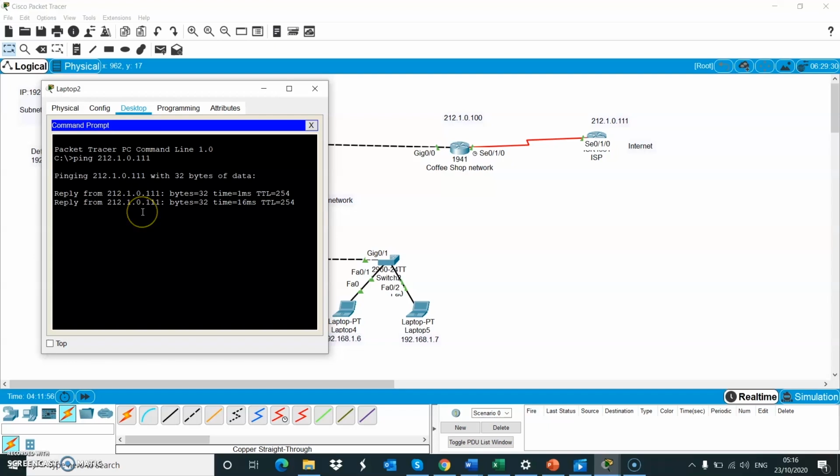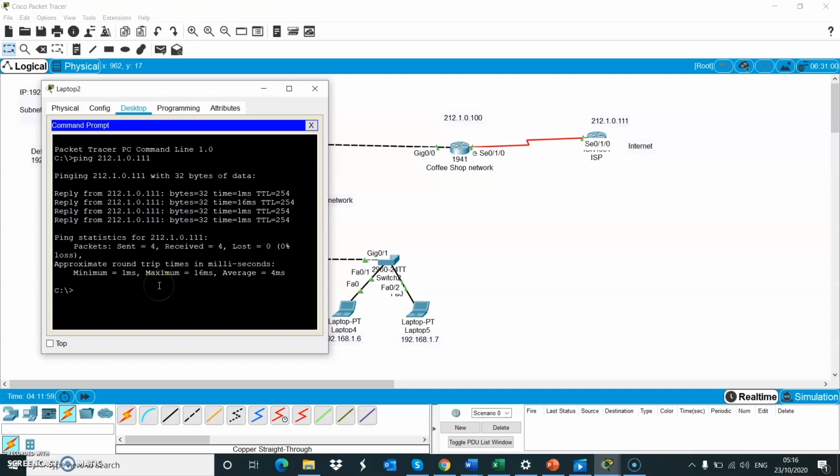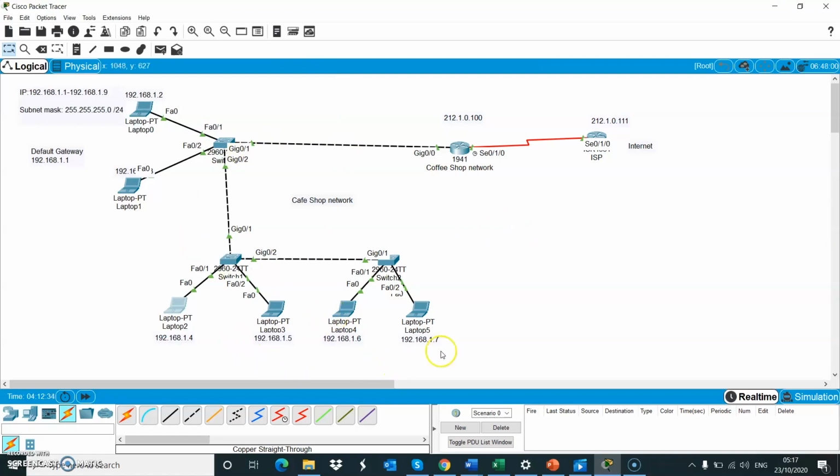Okay, at this moment, we can see we have a reply from our ISP, which means we have connectivity from our local area network out to the wide area network, which is our internet. We can also see from the ping statistics that we sent 4 packets and 4 were received, 0 were lost, which means we have very good connectivity. All right, that ends this section of the video. This lesson was just to show you how to set up a small network for business. You can implement this on your own time.